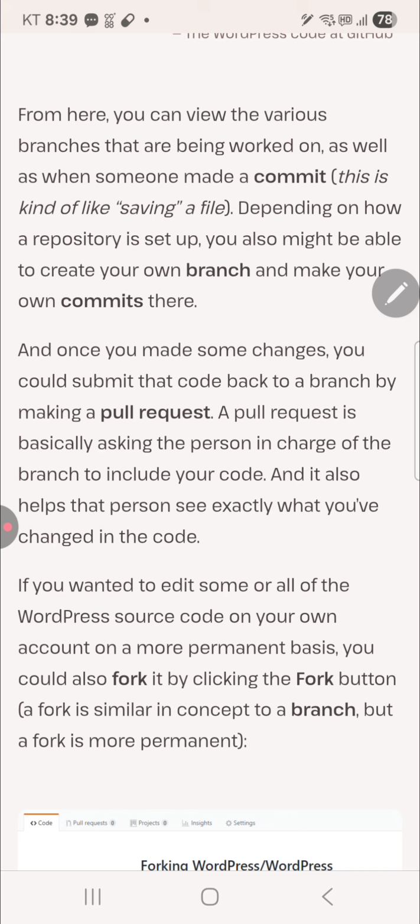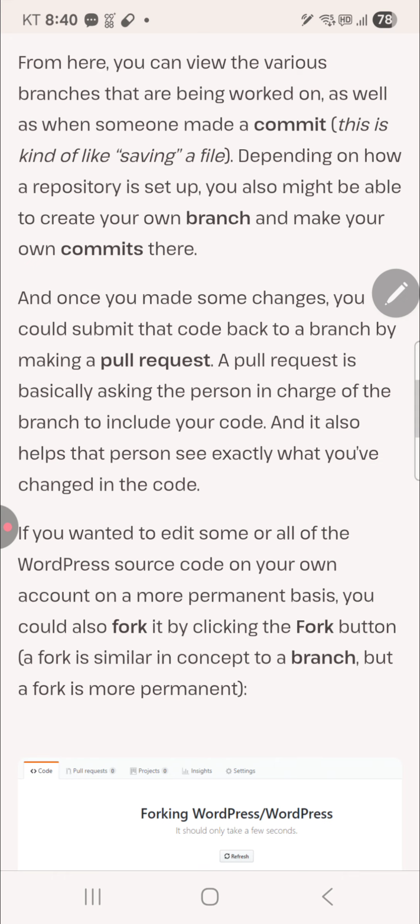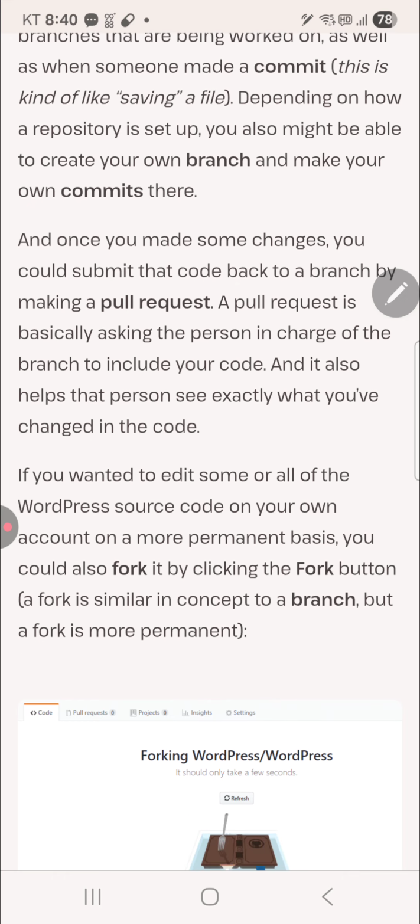A pull request is basically asking the person in charge of the branch to include your code. And it also helps that person see exactly what you've changed in the code.